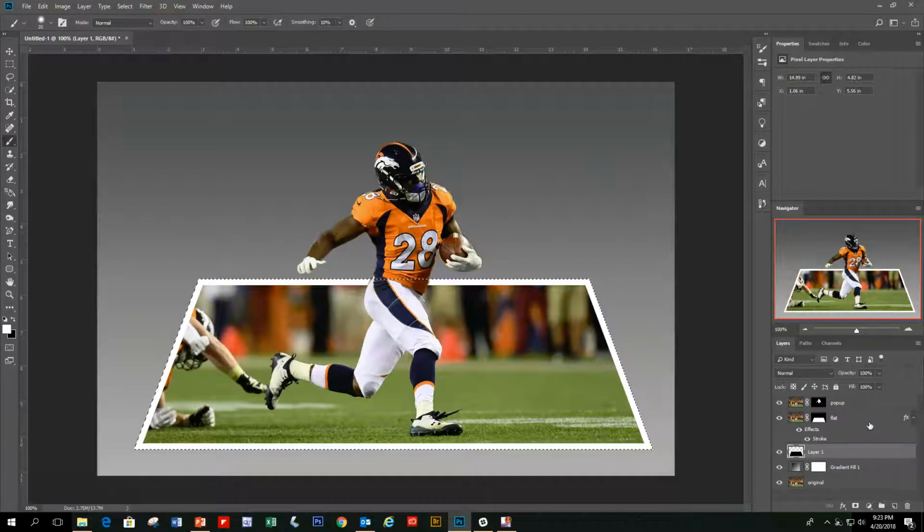So go back up to the flat layer and just click off on this link, because we're going to actually adjust the perspective of the image in a little bit. So let's keep the image and the actual mask separate. So I'm going to click off on this little link in between, and then we're going to select the layer mask.